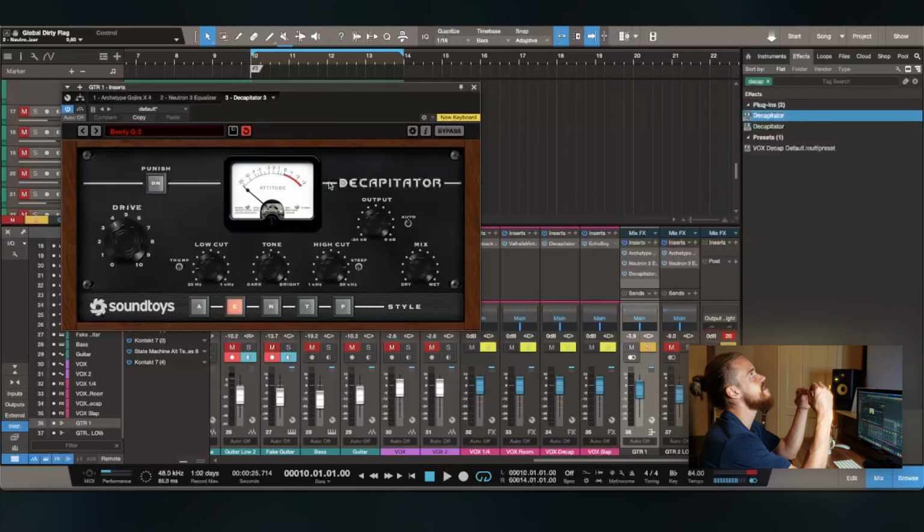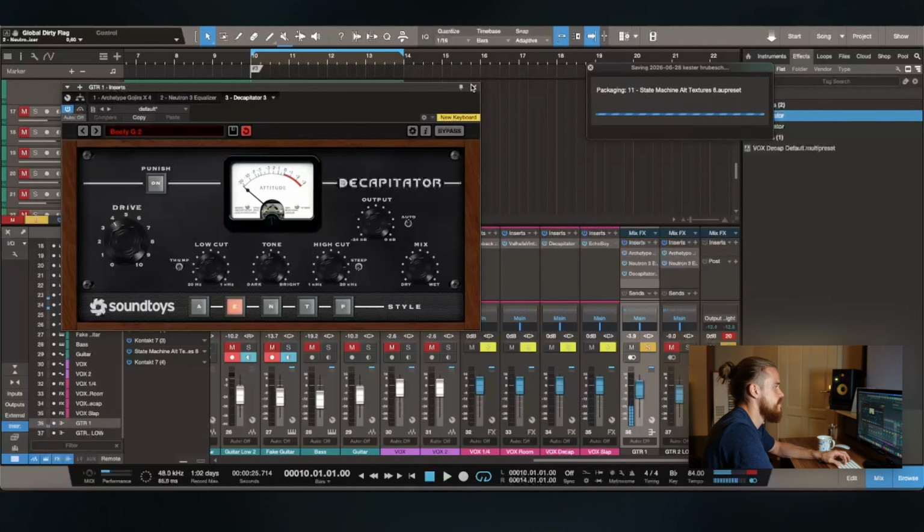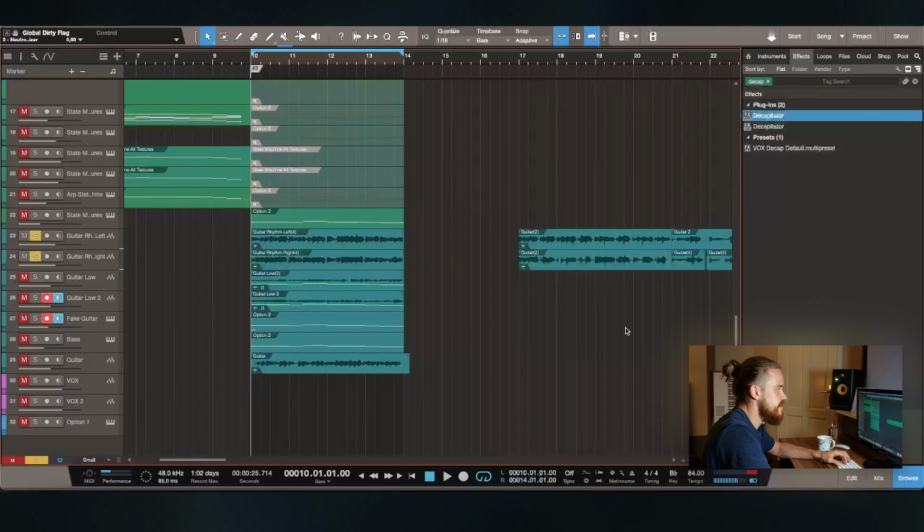And on top of that, I added some more crispiness with Decapitator, which adds basically a little bit more mids and just a little bit of harmonics. Some crispiness, I like it a lot. Before, after. Sounds quite nice, right?